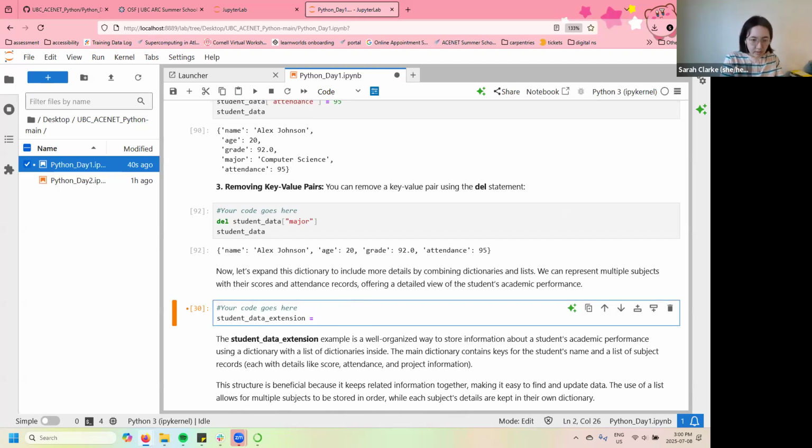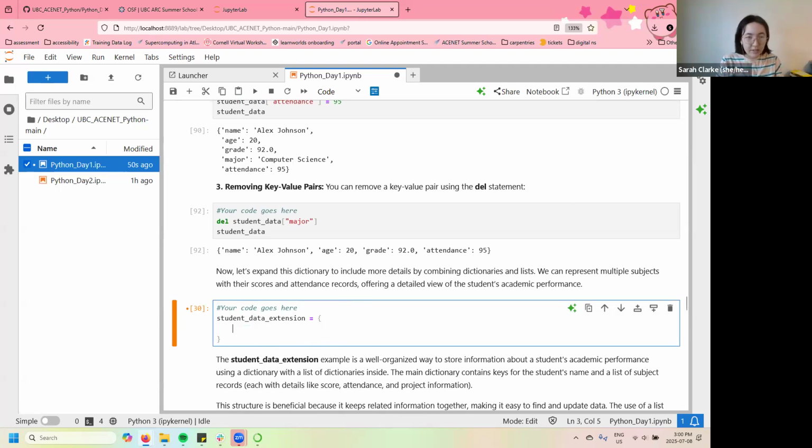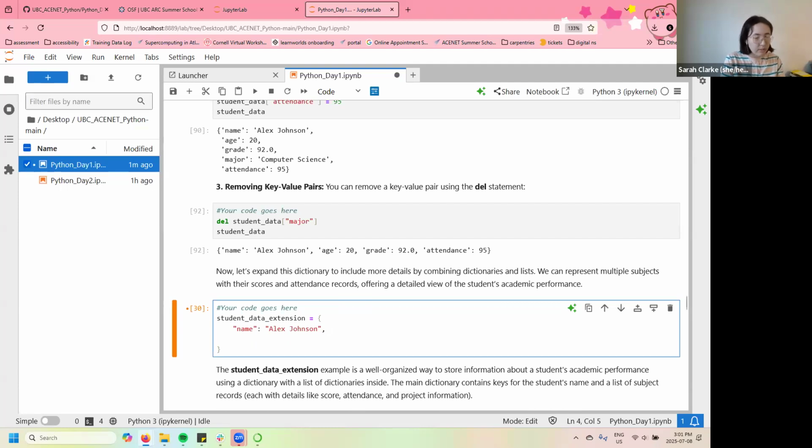equals. And now let's see, best way. I'll start my main curly braces and hit enter once. So the first thing in this dictionary will still have the name. So double quotes, name, colon. And then the value for that key, it'd still be Alex Johnson, end quote. Comma, enter.